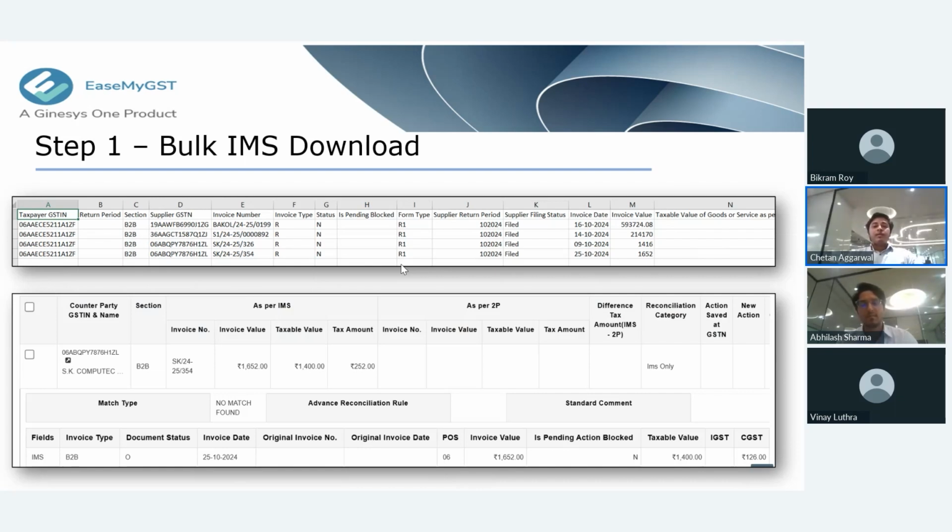Below the Excel, I will show you the result on the UI of the EMG portal, that it is showing like this. You can get all the details of the counterparty GST, section, invoice number, invoice value, taxable value, tax rate, and whether the advanced reconciliation rule is applicable on this invoice or not. So this is basically two interfaces under which you can get the IMS bulk download, or you can get the IMS result.